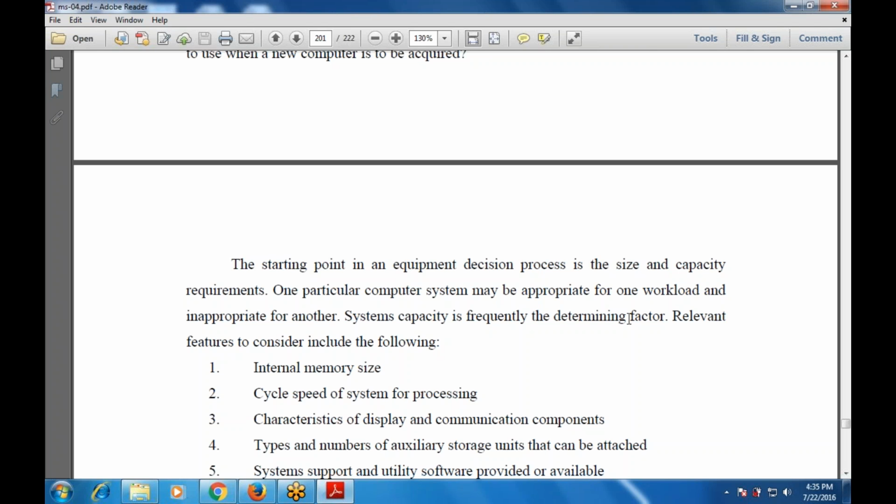That means we have to determine the factor, that is the system capacity, and relevant features are also to be considered. What are the various relevant features that are considered? They include the following. We have to focus on these features, the characteristics that determine the size and the capacity requirements. First one is internal memory size.